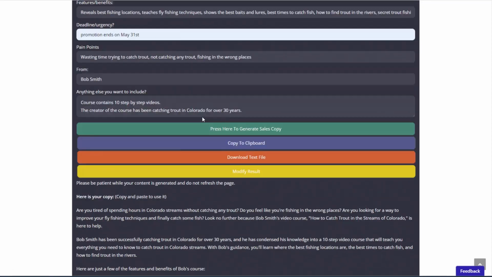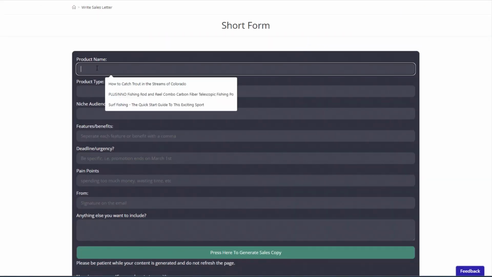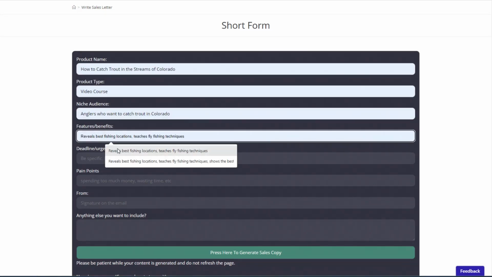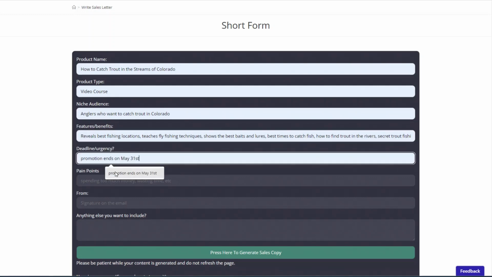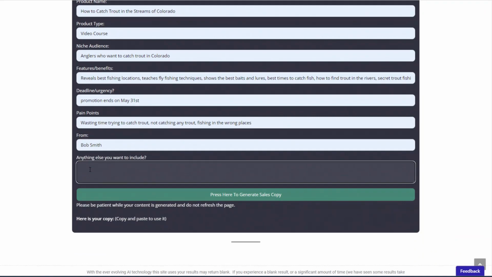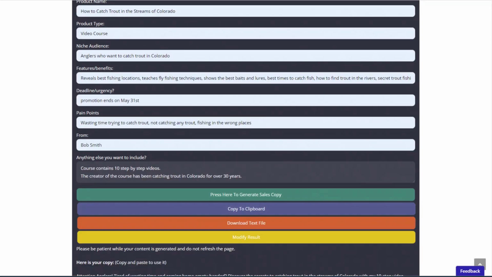So we'll go back now and take a look at the next option, which is the short form sales letter. And I'm just going to use all of the same options that we just used a minute ago. So this should only take a couple of moments to put in this information because my browser basically saved it. And generate the sales copy. I'm using all the same variables so that you can see that the AI will actually create something new and unique. It's not going to spit out the same thing each time.